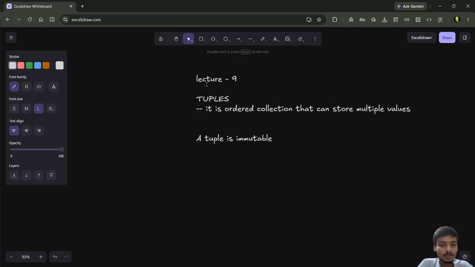In a tuple, the positions of all the elements are fixed. It can store multiple values. It can also hold different data types.